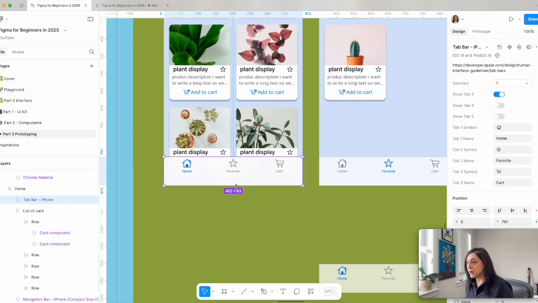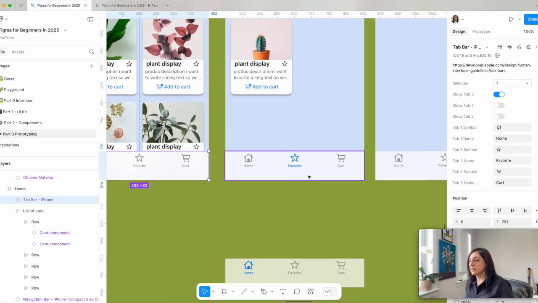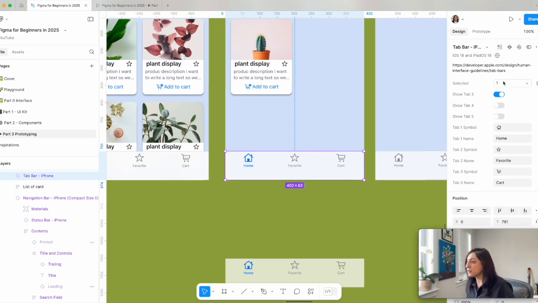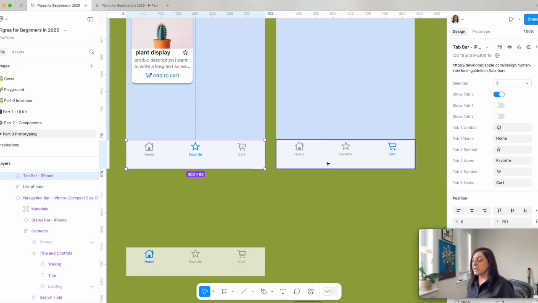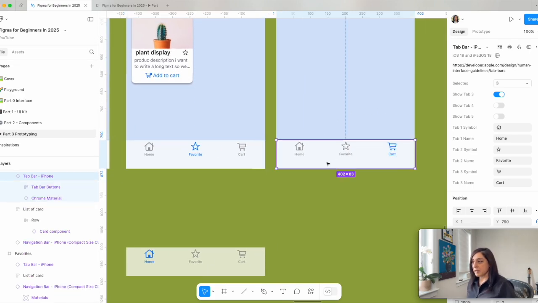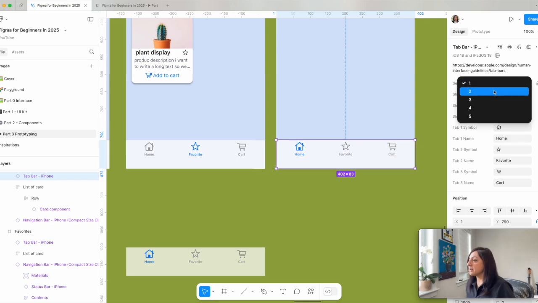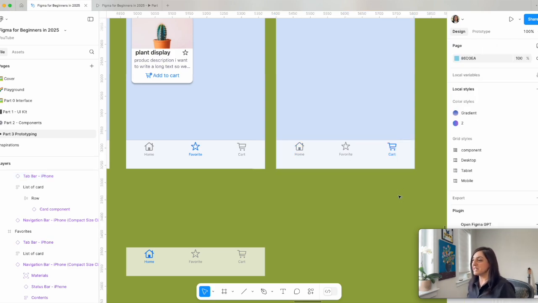If you're on Windows, always replace the command with Control. Control Shift R. Let's do the same thing here. Command Shift R. And I want to change it once again. So favorites is selected. So I'm coming to the component property, going to number 2. And once again, on the cart page, Command Shift R. And this time I want the third tab to be selected.